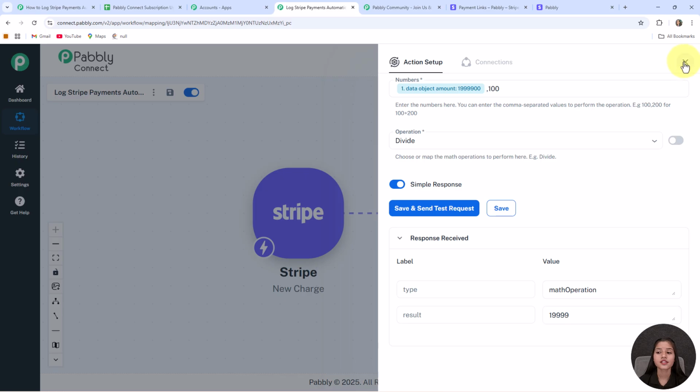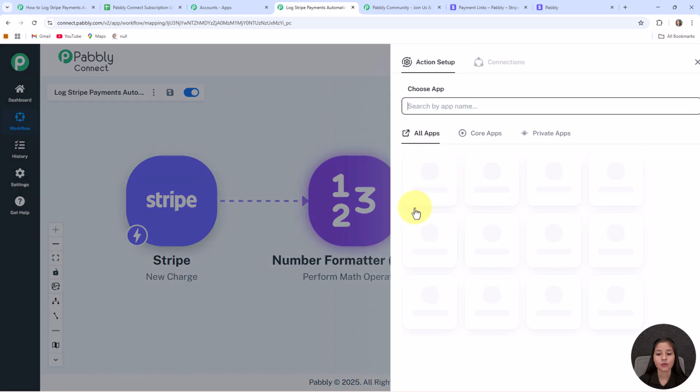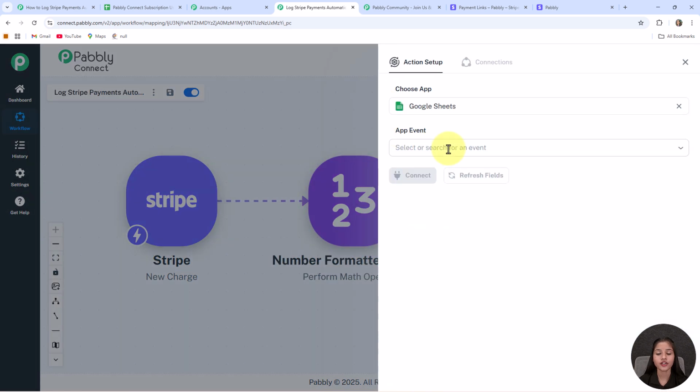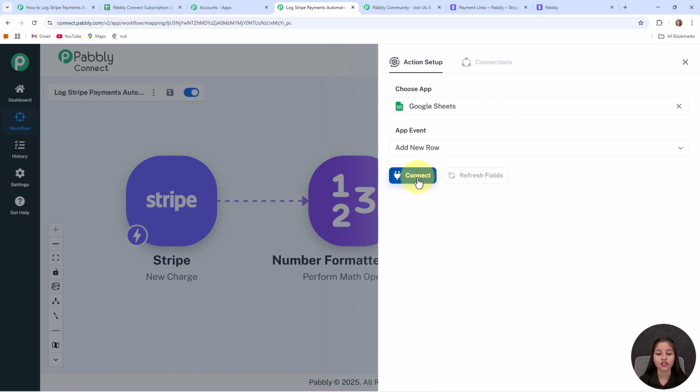Now after this step I want to add my Google Sheet. For that I am again clicking on this plus option and searching for the app Google Sheet. Here I select the app. After that I am going to select the app event as add new row. After that I am clicking on this connect button.